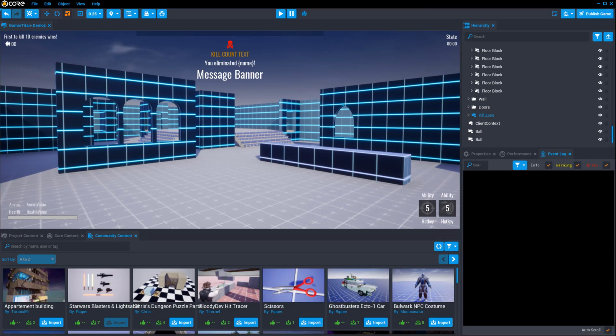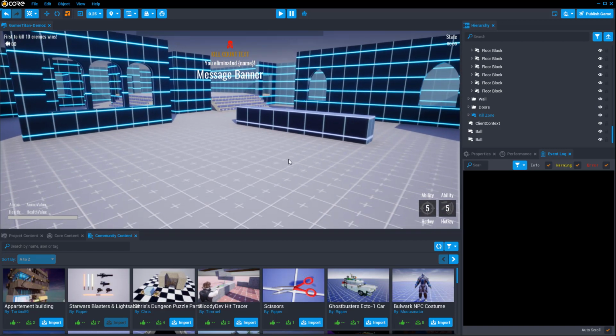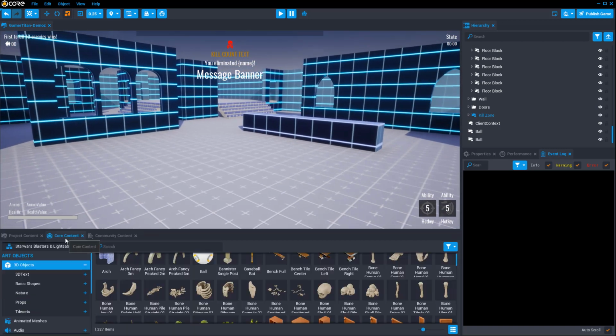And the event log is used for scripting. Now, in this video, we're not going to get into scripting. We'll be doing that in future videos. I just wanted to show you how to manipulate your editor and get familiar with all the different aspects within the editor. Now, one other thing to talk about, and I know I'm going over a lot of different things.